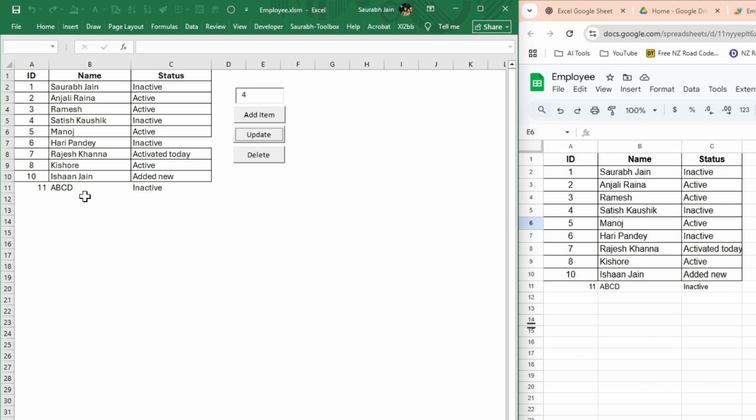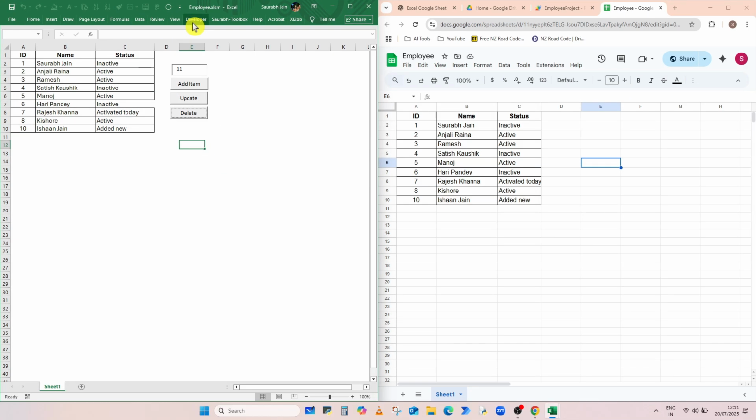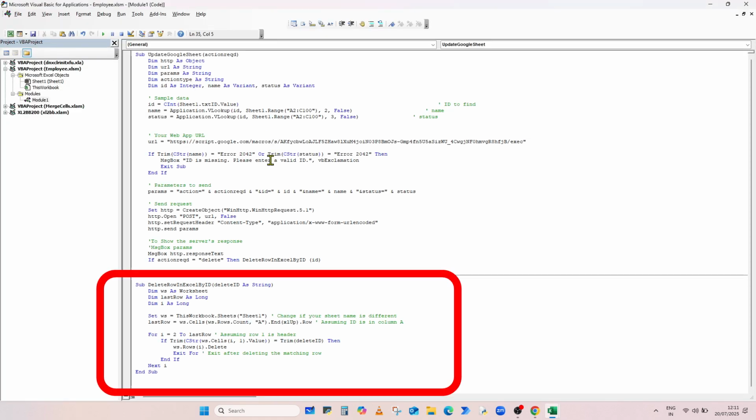Let's now delete a row. Type ID 11 in the text box and click the delete button. The row is deleted from the Google Sheet and the message box says row deleted for ID 11. The same row is also removed from the Excel sheet to keep both sheets in sync. To make this happen, I added a function DeleteRowInExcelByID in the VBA editor. It finds and deletes the row in Excel based on the given ID.